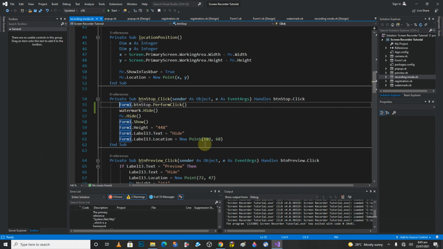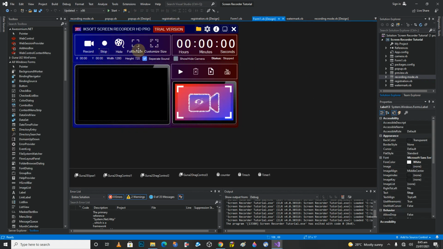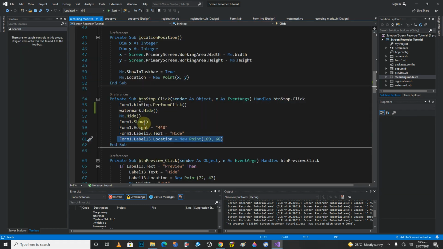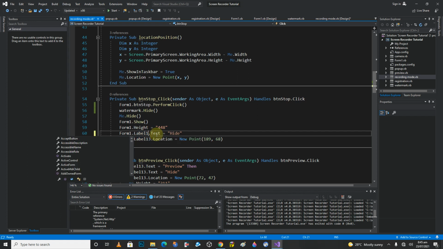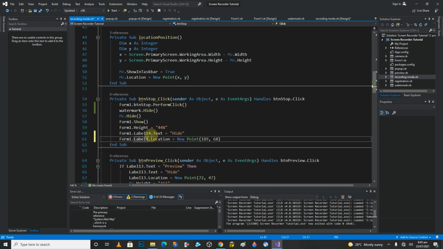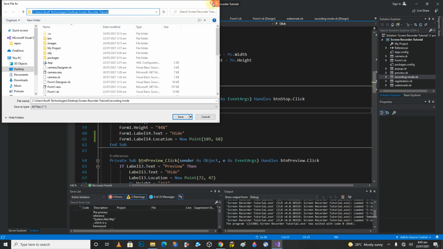When we click on the stop, I think the text, the label 13.text equals to hide. Let's see this 13 location. Okay, so let's go to the main form. Let's see the text of this. That is label 13. It doesn't have to turn to hide. It should be the label 14 instead. So let's go to the recording mode and let's set this label 13 to 14. That is the reason why the label disabled. So let's save this, and I believe it's gonna be awesome now.